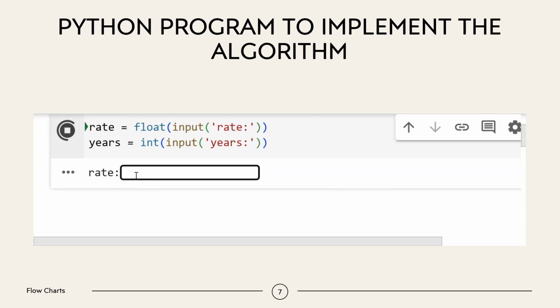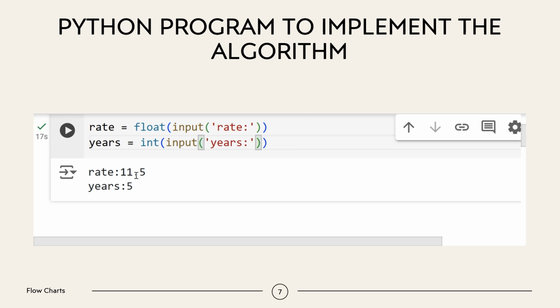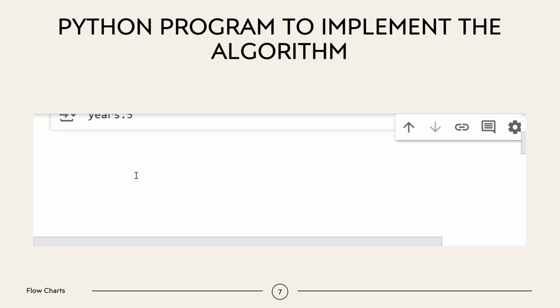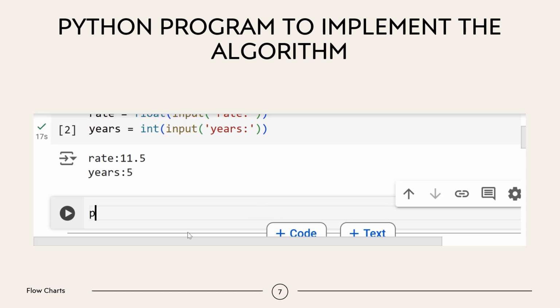So the system is asking me for the rate of interest. I'll put it as 11.5 for example. Next it will be asking me how many years you are going to invest. I am saying 5 years. So now what is happening is that we can see how it works. Principal, comma, rate, comma, years.